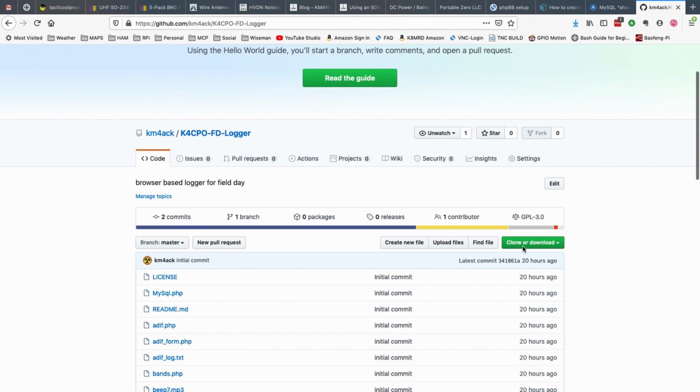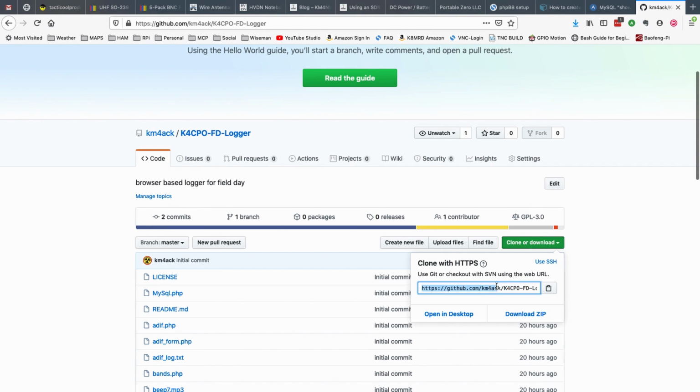Let's come down to the green button that says clone or download. We're going to click that, and we're going to highlight all of the text in that box and copy it. Now, let's go ahead and head over to the Raspberry Pi.